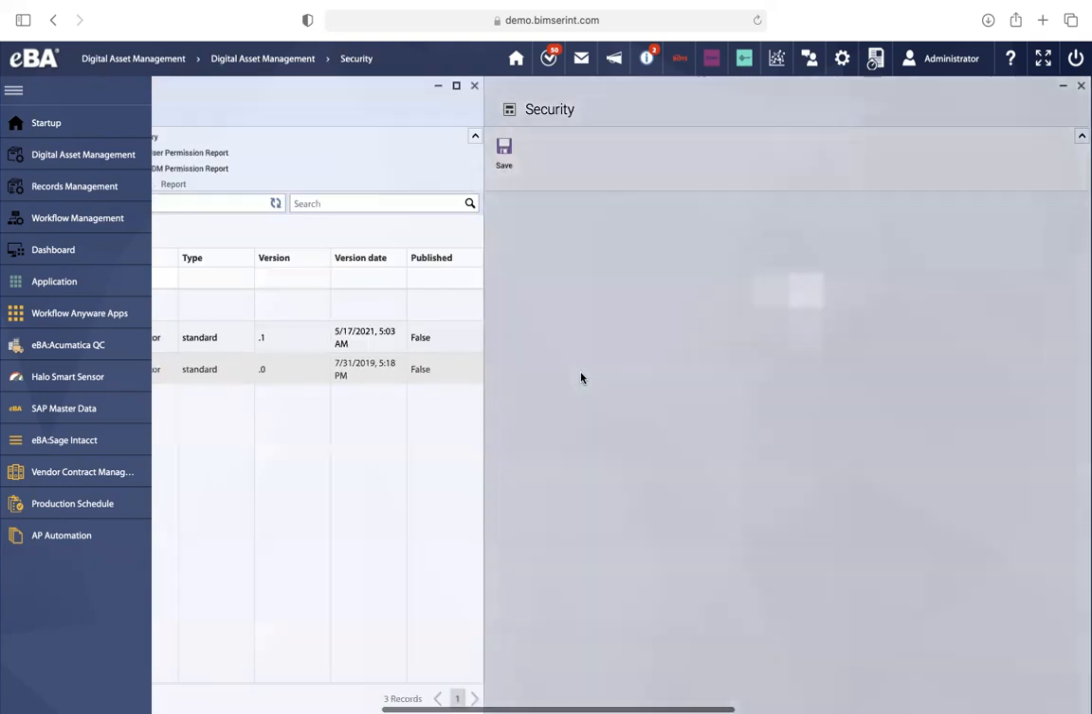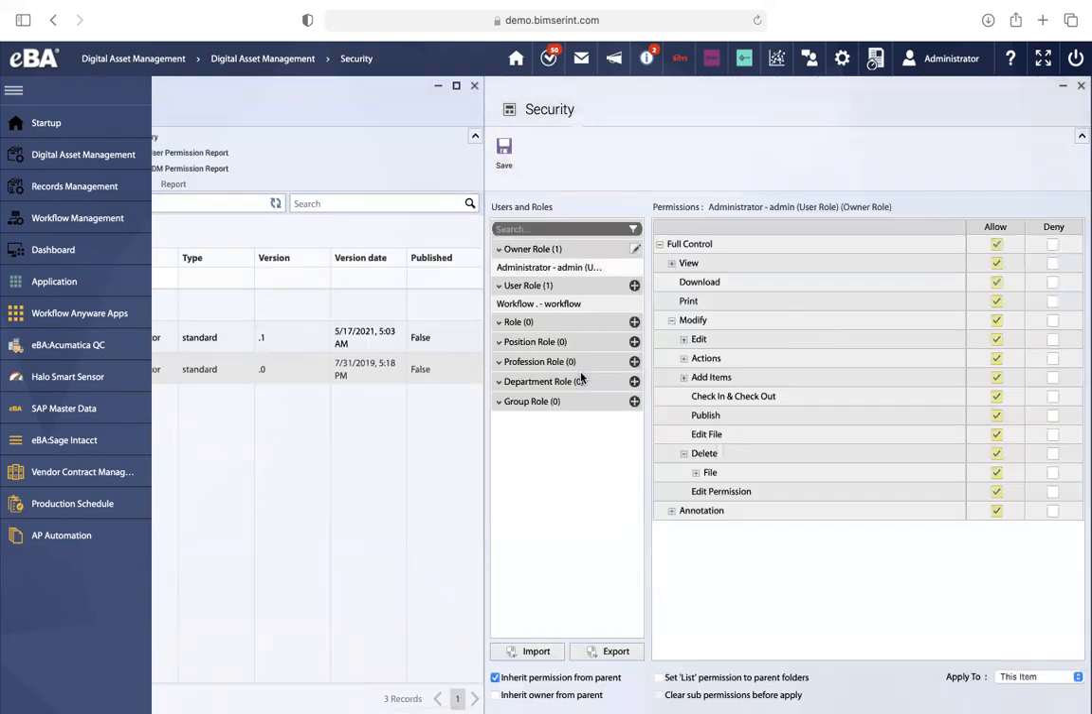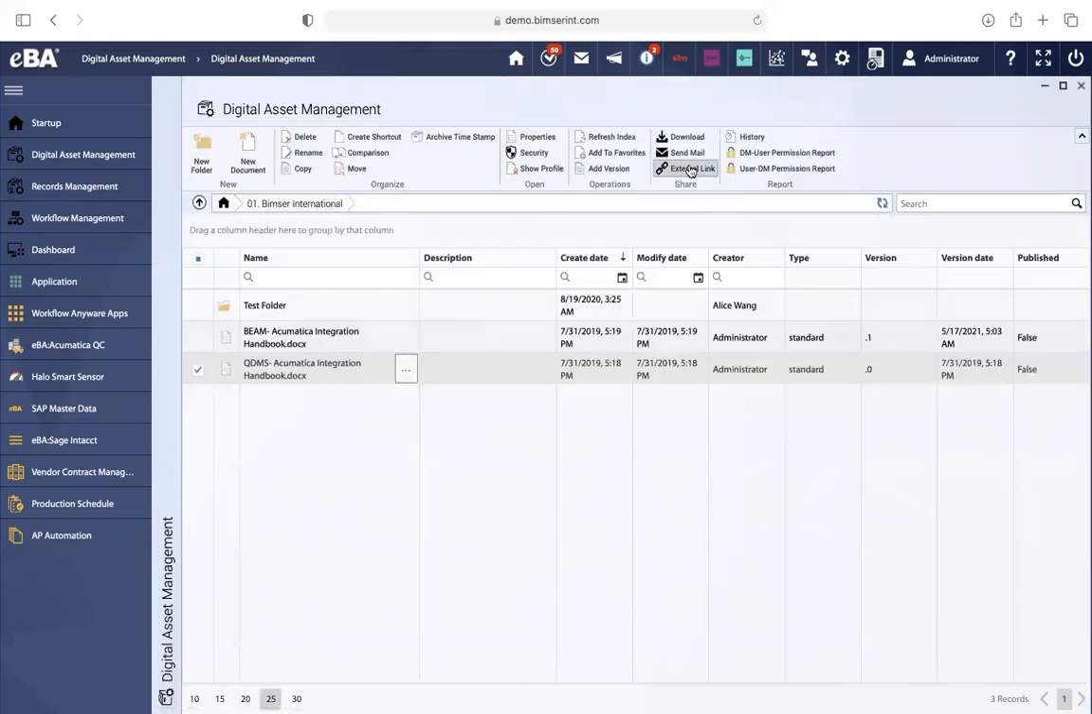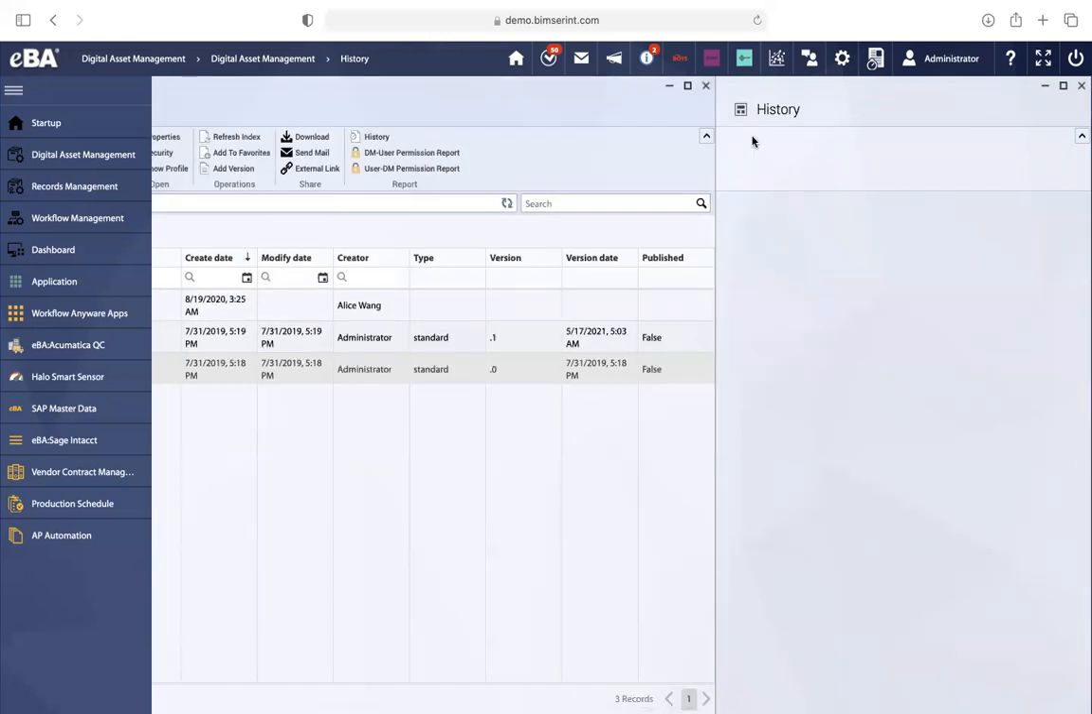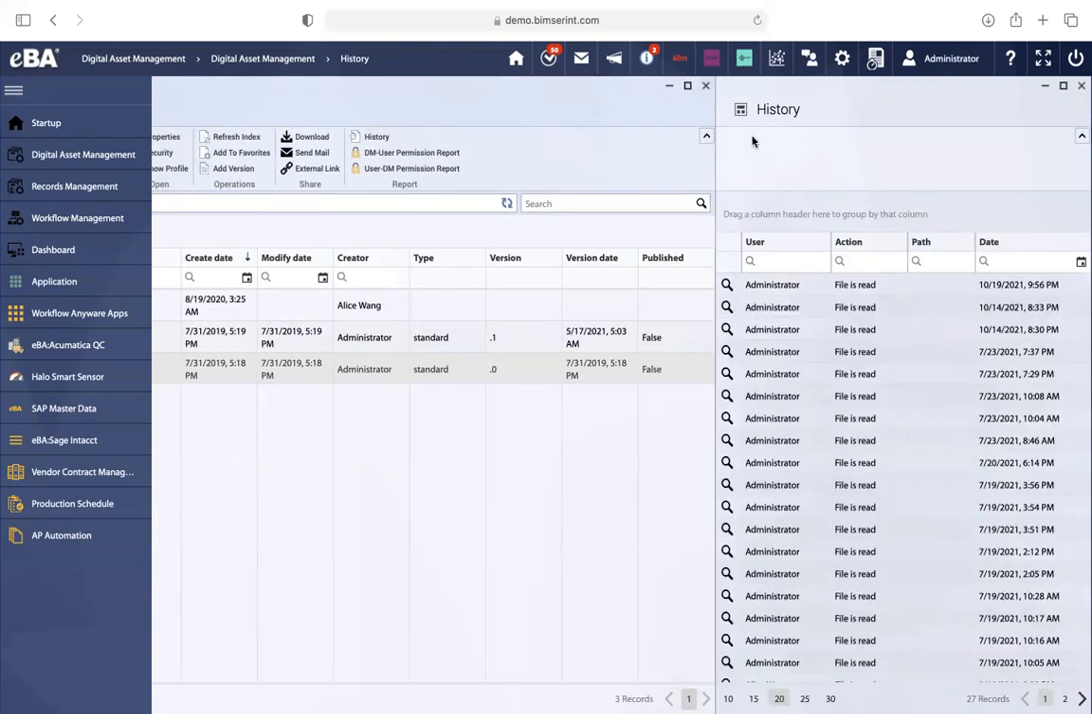So here's our document. And if we come back here, we can also see the security for this particular document. Since I'm logged in as the administrator, I'm able to control who has certain access. So I can either allow or deny access depending upon the role, the position, the profession, department, and group. And here I also can send out an external link or download a document and send it through mail. And we also have a history tab here. So here I can see who the last user was, along with the action that they had and the date when it was last accessed on.